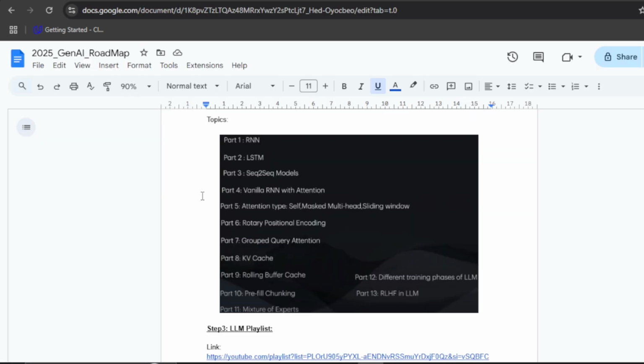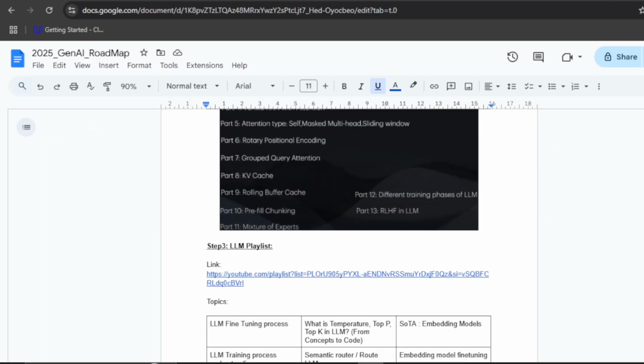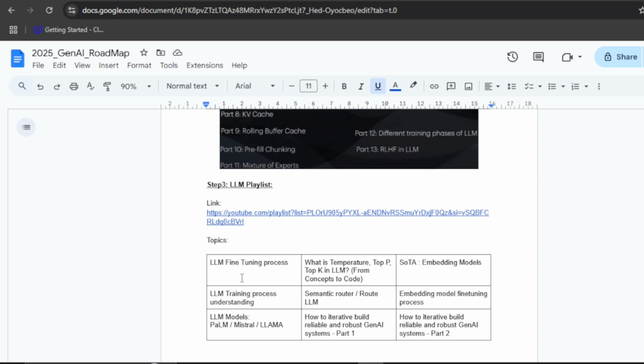So then slowly what we can do is we can move to the step 3, which is the LLM playlist. So this LLM playlist has a lot of standalone videos which are very essential. We start with the fine tuning process of LLM, then we talk about what is temperature, top P, top K. We not only talk about the concept, but we also talk about the code, how it works. So we do the from scratch implementation of temperature, top P and top K.